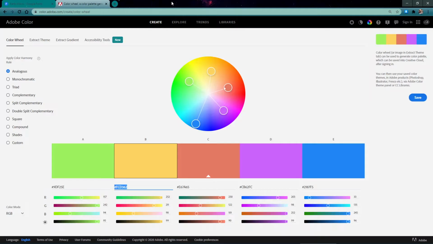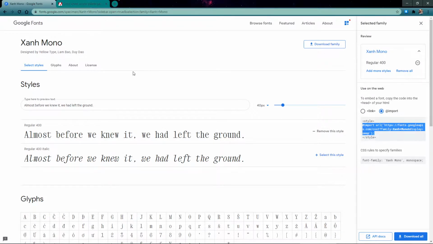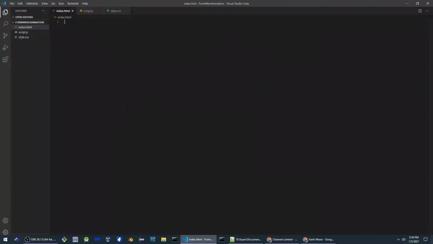We'll go ahead and jump out of here. I'm going to close this down. I have also opened our color wheel at Adobe, and I have fonts.google.com open with a fun little font that I picked out called Zen Mono. But without further ado, let's jump into our Visual Studio.